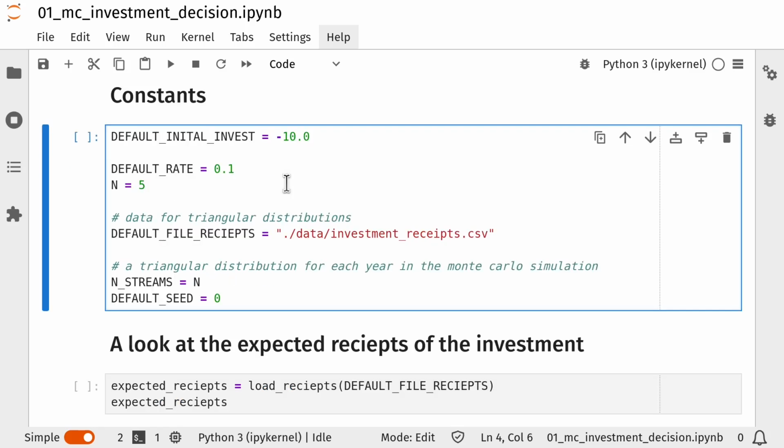The first thing we'll do is a deterministic analysis. So I've set up a few values to start up with. Our default initial investment, which was $10 million. It's a negative value because that's something we're paying out rather than receiving. Our discount rate is 10% or 0.1, and we're looking at only 5 years into the future.